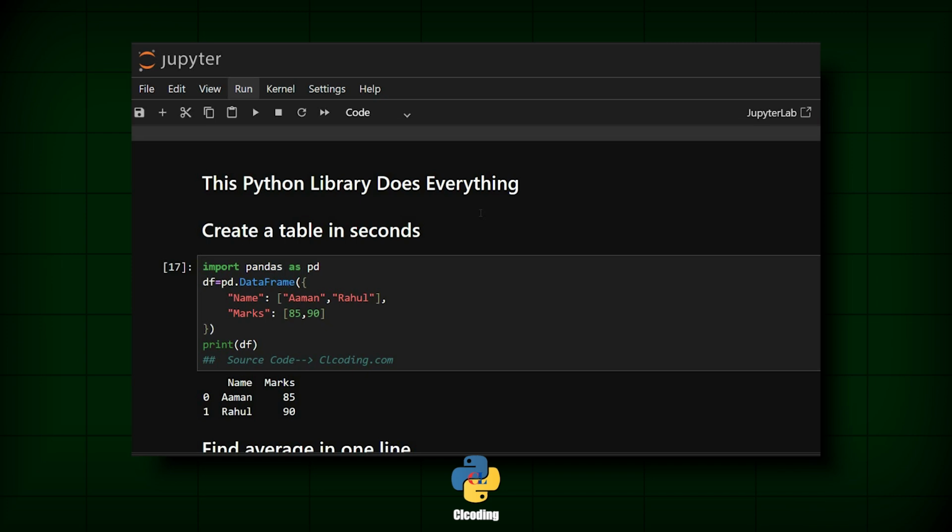So Pandas isn't just a library, it's a complete toolkit for working with data, from reading files to cleaning, analyzing, filtering and exporting information. It handles tasks that would normally require dozens of lines of code.